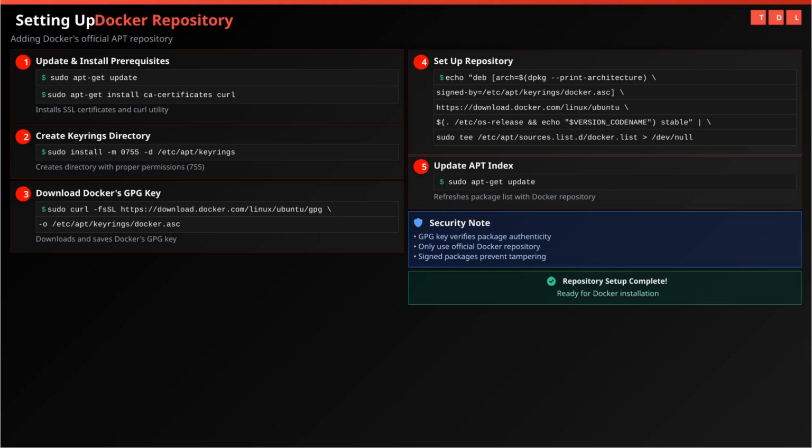Sudo apt-get update. Sudo apt-get install ca-certificates curl. The CA certificates package provides the SSL certificates we need for secure HTTPS connections, and curl is the tool we'll use to download Docker's GPG key. Next, we need to add Docker's official GPG key to verify the authenticity of the packages we download. This is a crucial security step that ensures we're getting legitimate Docker packages.